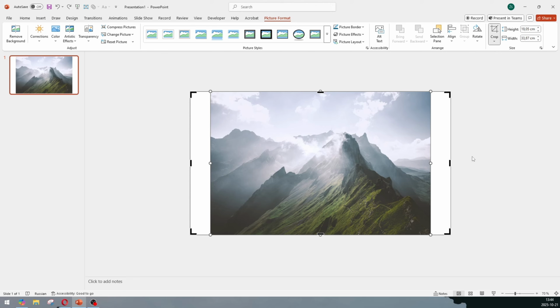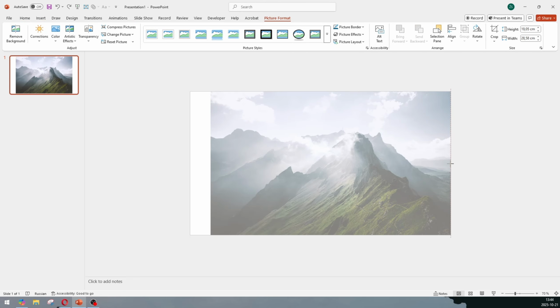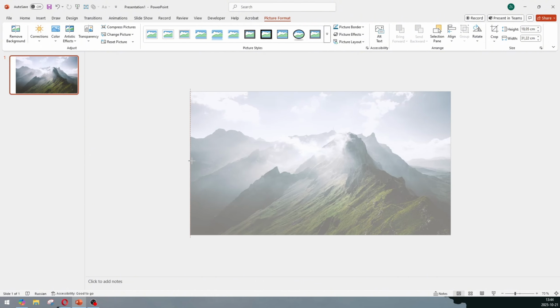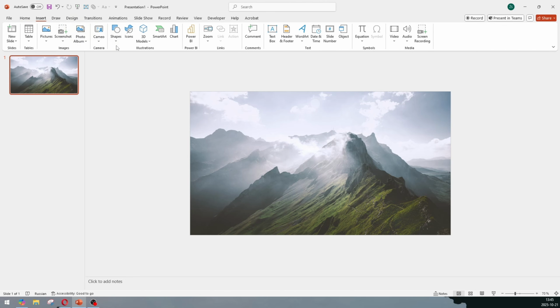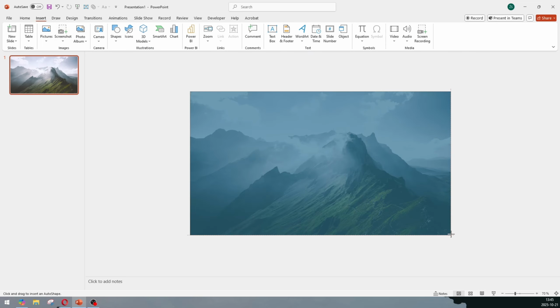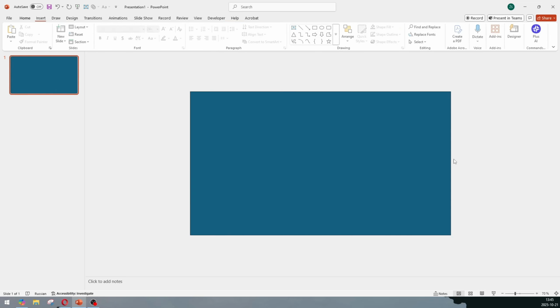But for this example, I'm just going to stretch it out because I don't really think it's much of a difference. I like just the full photo. So let's keep it as it is right now. And now we need to insert a background. So let's go to Insert and pick a rectangle shape. And let's just insert it all over the slide, just like this.